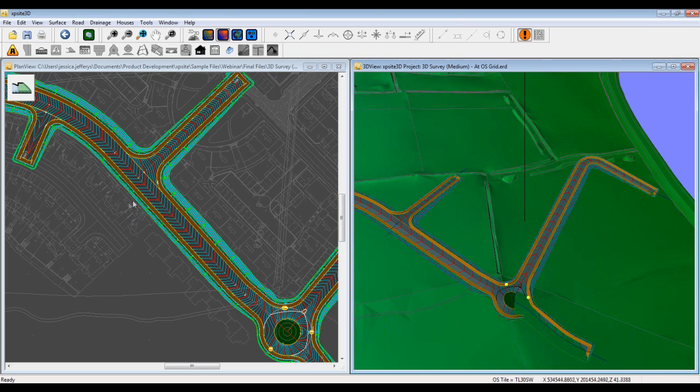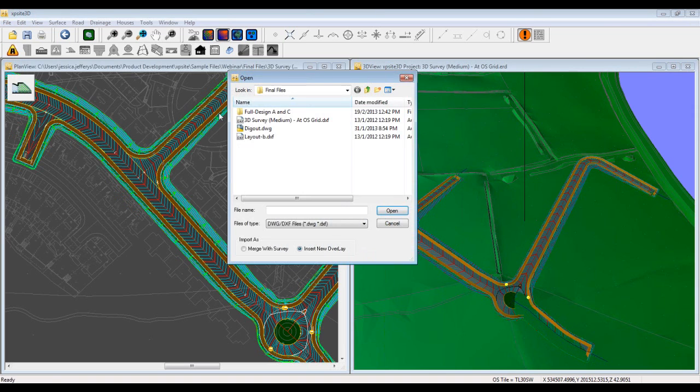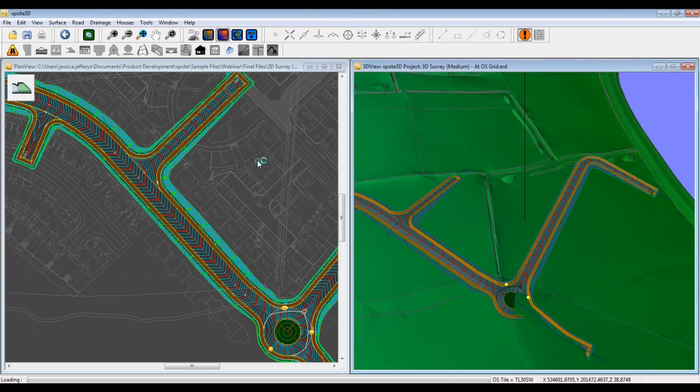We also have the option to compare different surfaces. So at the moment we've only got our existing surface and all of the design work we've included here. But we could add in any number of additional surfaces. So for example, if we add in this dig out surface, that adds a new model, and we might need to do this, for example, if there's some topsoil that needs to be removed for contaminated land.